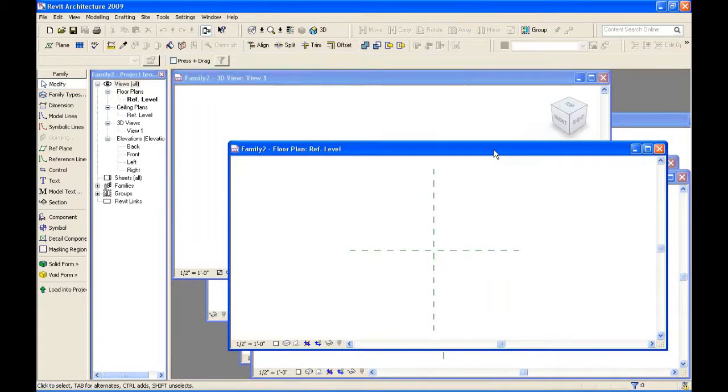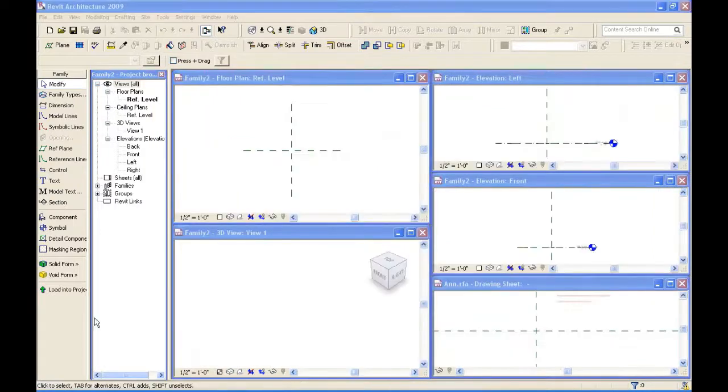Whoa, what just happened there? I open up generic model, and how many views open? 4, 5, something like that. When I opened up generic annotation, only 1 view showed up. This should tell you something. If I window tile, the one down here in the bottom right is the annotation. That was the one that I opened first.